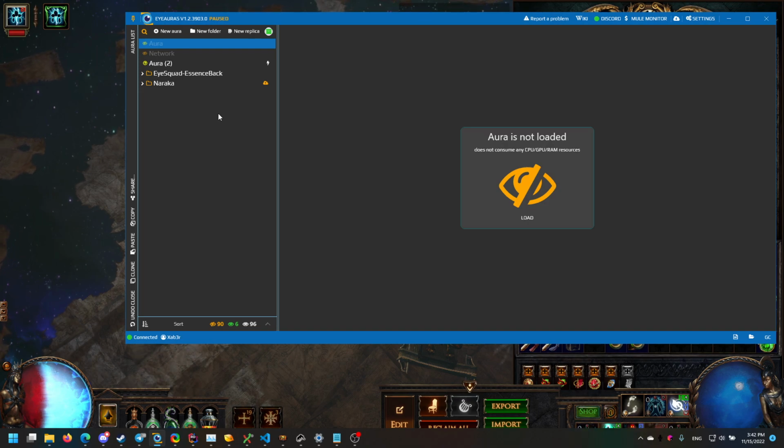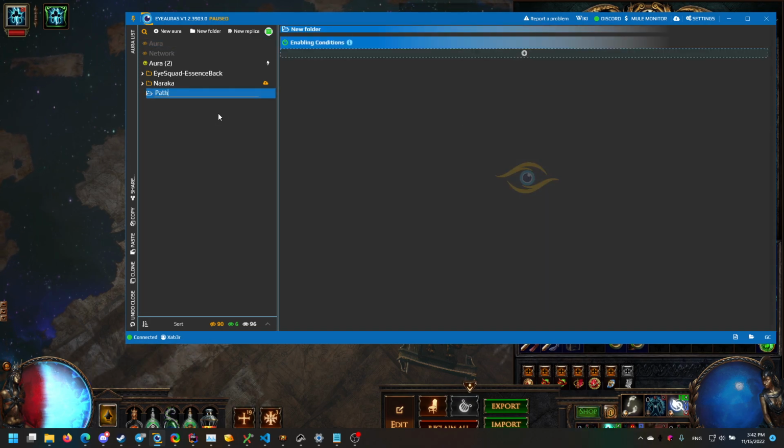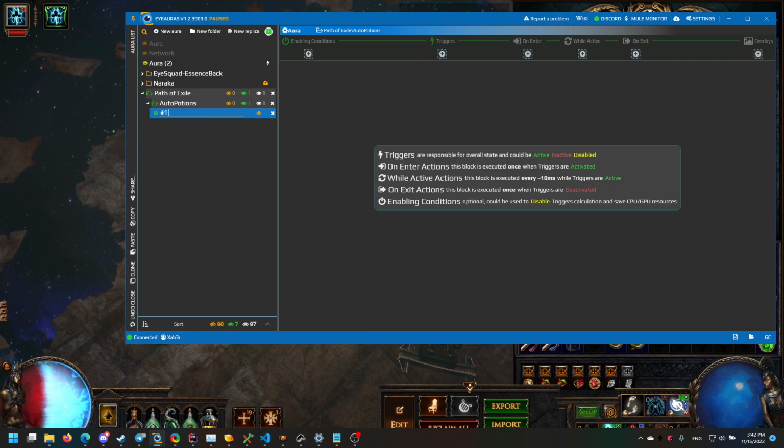And let's start by adding Path of Exile folder and auto potions folder. And the first thing we would like to track is whether our potion is active or not. Potion number 1 is active.